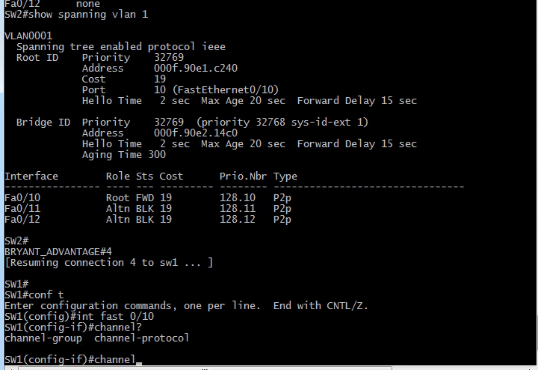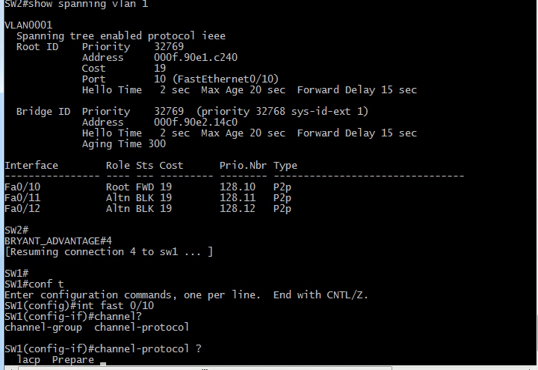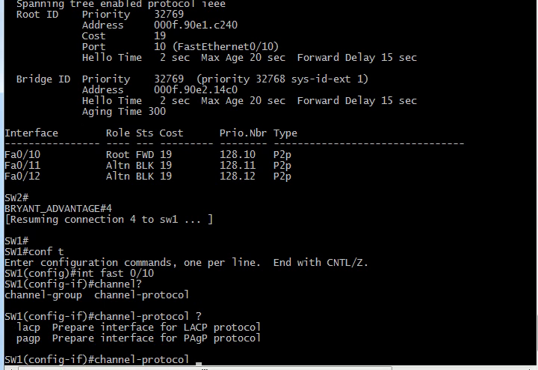Okay, you see I'm on the interface. I'm on interface fast 10. And I've got the channel group and channel protocol options here. Now let's see what I get for channel protocol here. And there are the 2 that we've been talking about for a while, LACP and PAgP. I'm not going to use either one of those though. I'm going to use the channel group option.